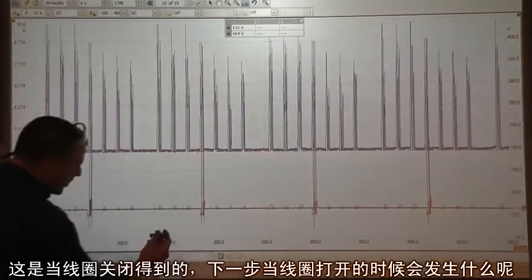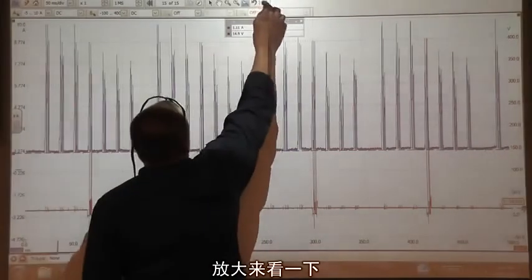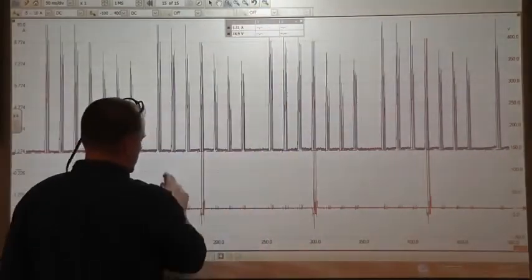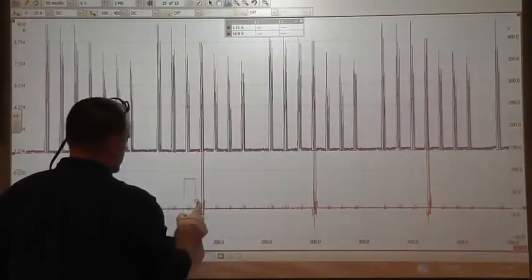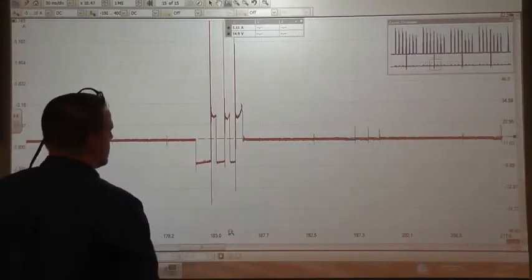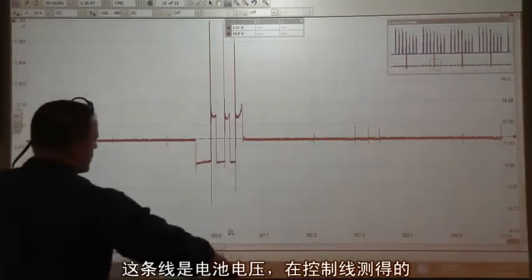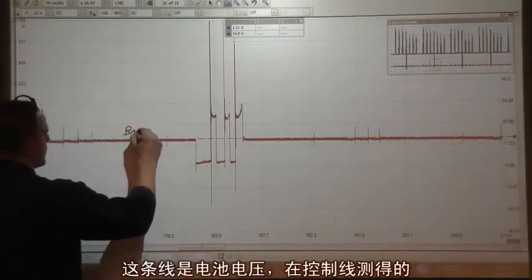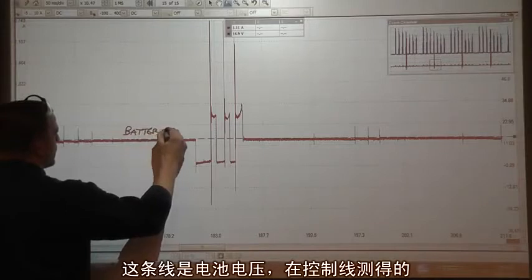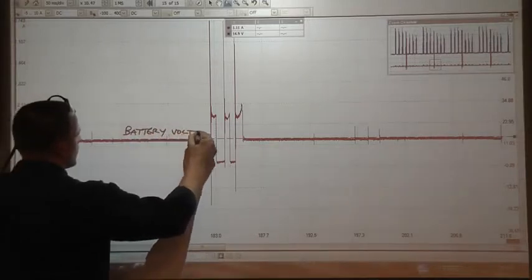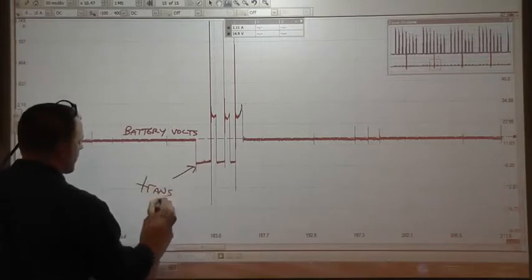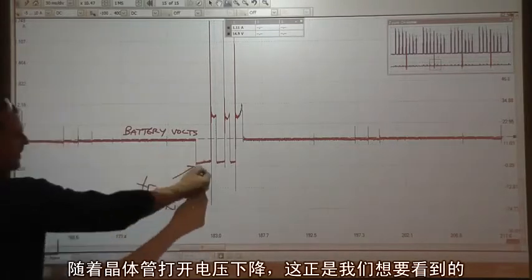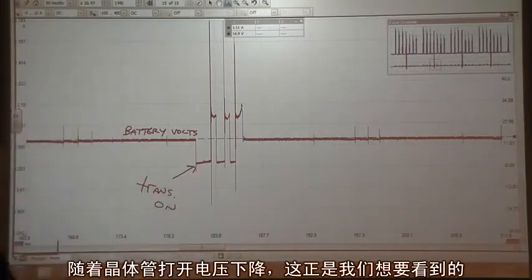And what happens next? When the coil turns on here, let's zoom in on this. What is this line? This is battery voltage here. I know we're on the control wire. Right here is where the transistor turns on, right? As soon as that transistor turns on, that voltage is going to drop. That's what we want to see.